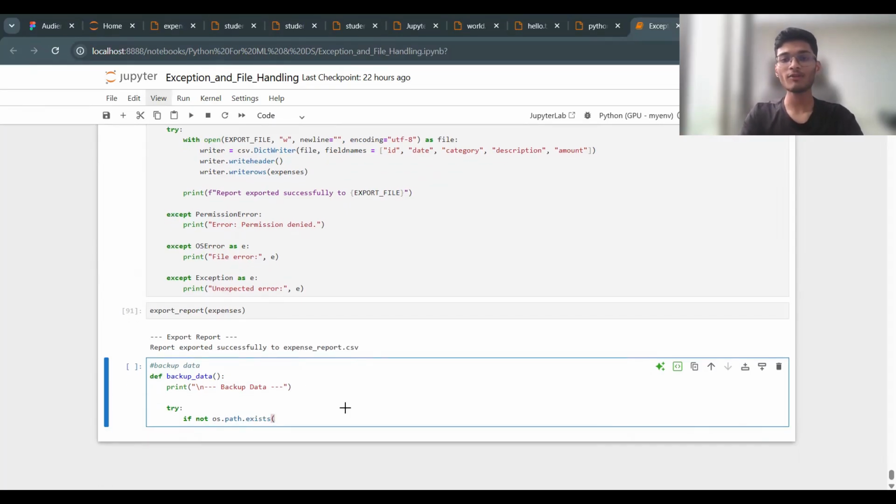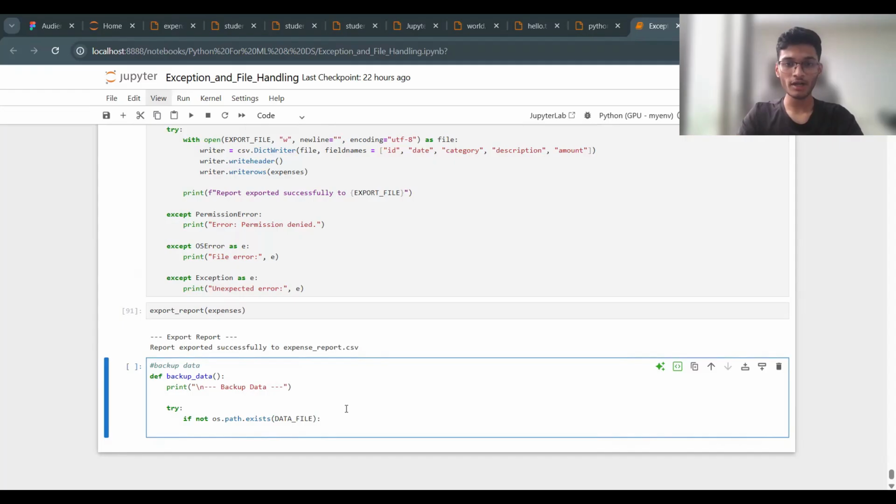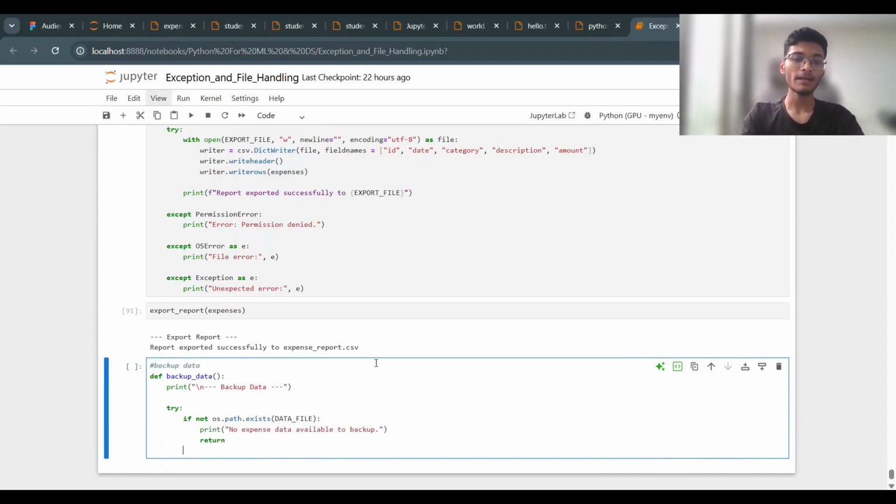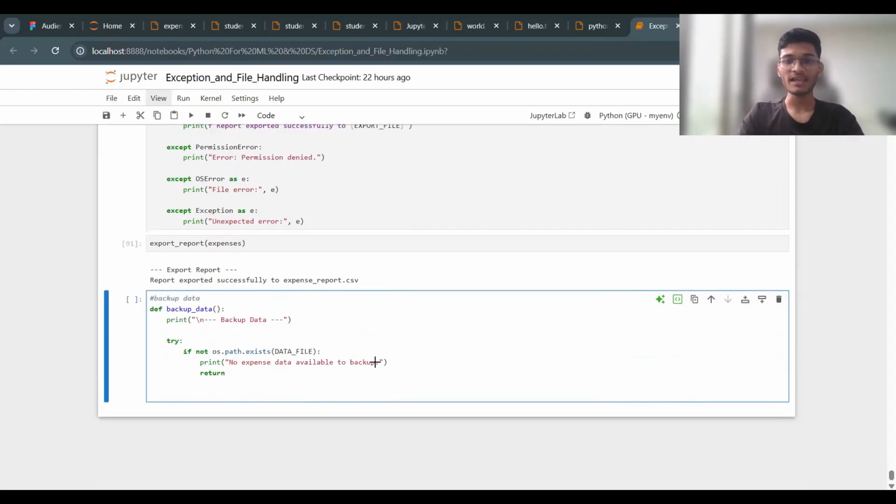Which particular path do we have to check? We have to check the data file path, because the data file path is nothing but my original expenses wherever I have stored them, in the data file, right? If it is not there, then print no expense data available and just return. But if it is there, then what you have to do is copy this particular thing.